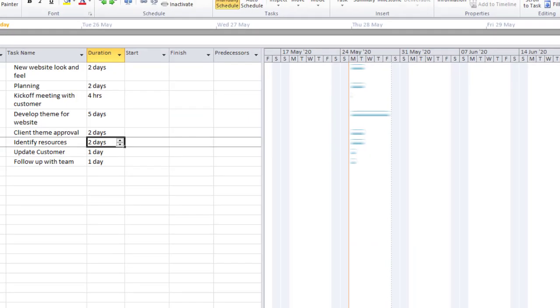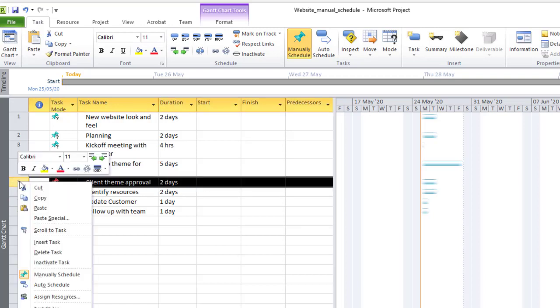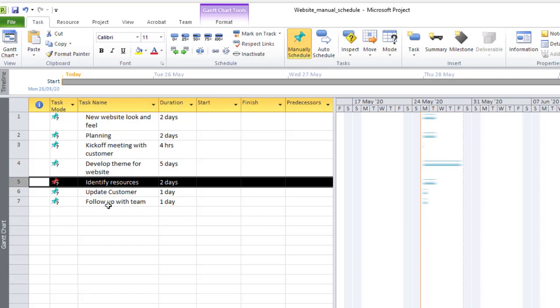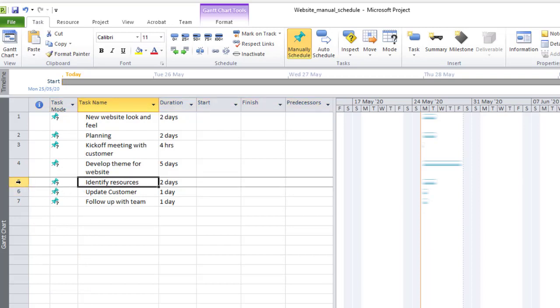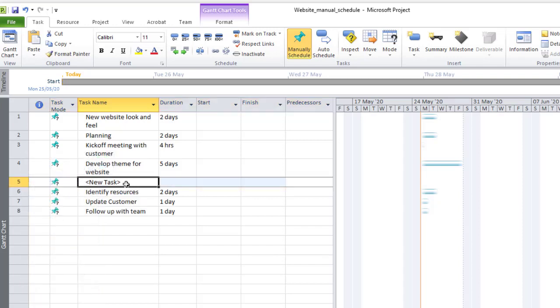Now I've inserted a task, this one here, client theme approval. So to insert a task, assuming that it's not there, you can come here and click on delete tasks. Now to insert that particular task, you just right click above where you want to insert the task. So I'll come here, select insert tasks. Then this is client theme approval. Okay. Then this is taking us 2 days. So type in 2D, then tap on enter. Okay.